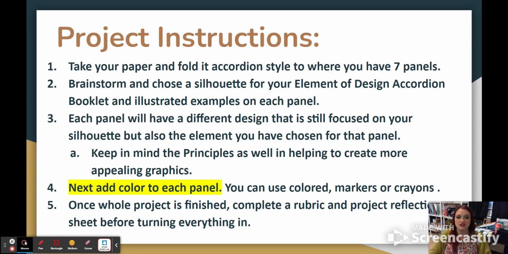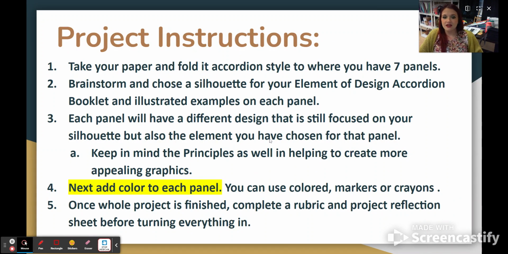The next thing is the project instructions. Let me move my little box here, that way we don't have any project instructions being obstructed. So you're going to take your paper and you're going to fold it accordion style, okay? And it says to where you have 7 panels. However, our paper that we're using can only be folded to where you have about 4 evenly.